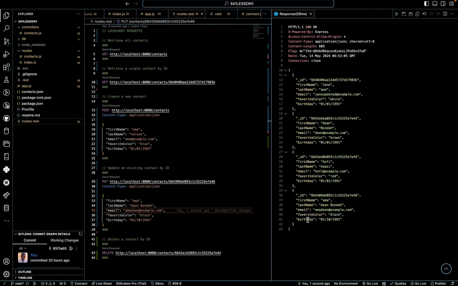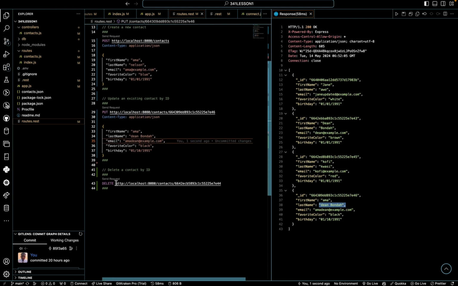Let's see if it worked. So now Amma has been updated over here. The last name, which I changed to Dean Bonda, is also updated. Email is changed, and the favorite color is now black. So it works perfectly.